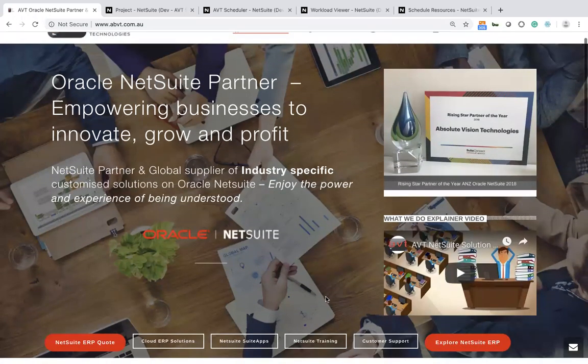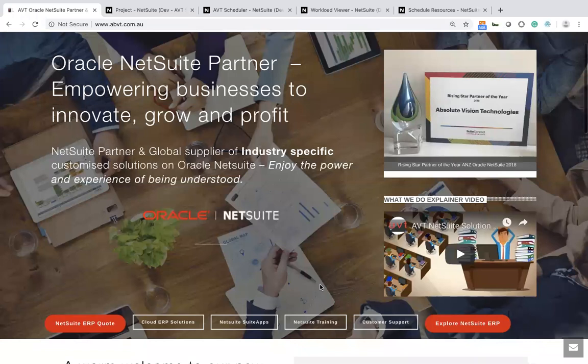We are a NetSuite solution provider and a Suite Cloud development partner. We have been a NetSuite partner for the last 10 years or more and have developed a number of solutions on NetSuite. We have over 200 customers globally and are a full end-to-end NetSuite solution practice.